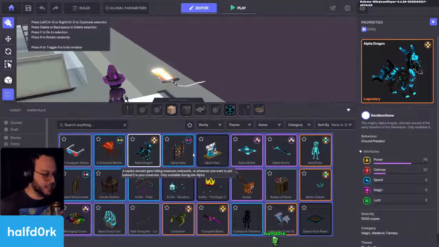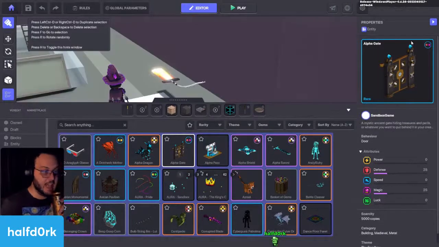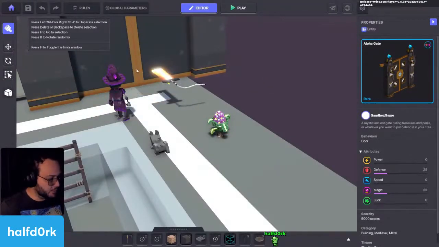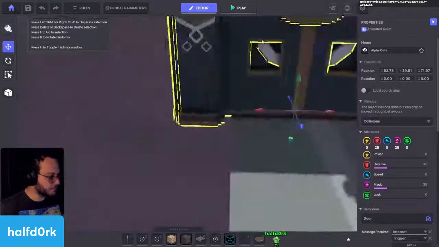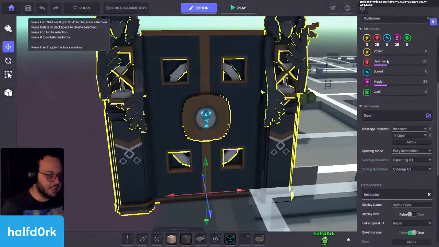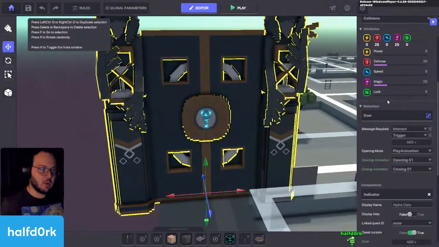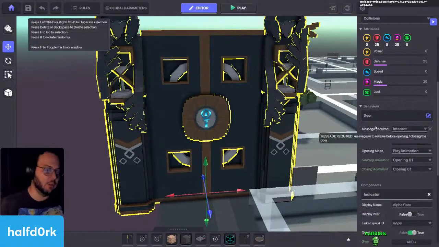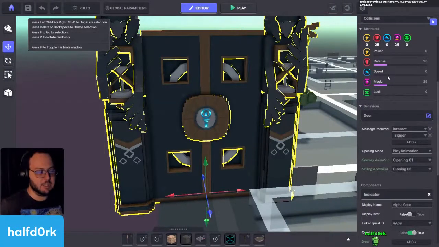If we take a look at a different asset, the Alpha Gate, it has 2 gems in it, a health and a magic gem. So let's just place that one real quick and we can see what it does. So this giant gate here, it has defense and it has magic. More or less, these attributes won't do anything. Like this magic will not have any effect with the door itself.